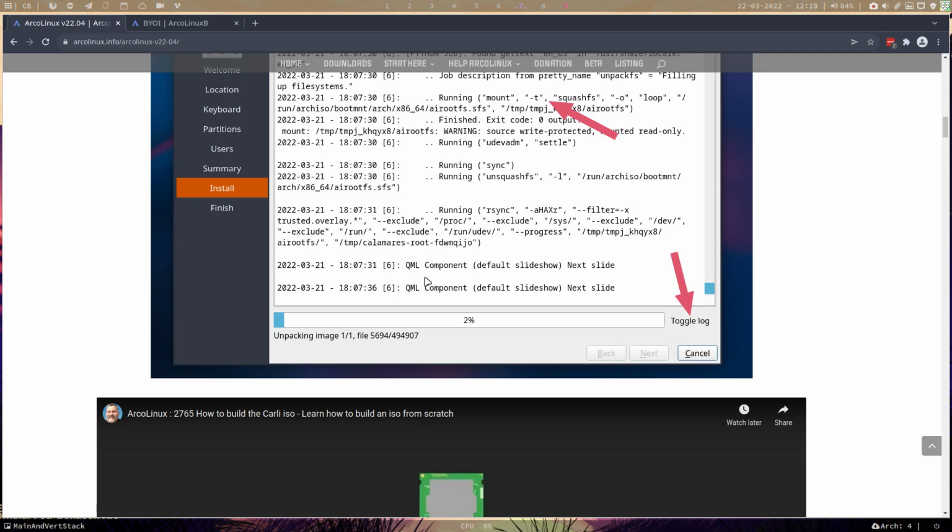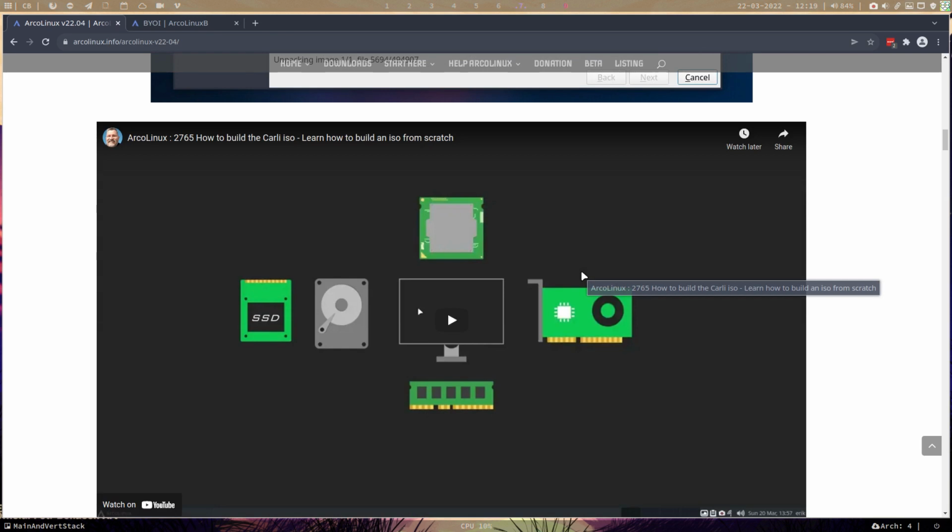I think I'll pull the plug. No, don't pull the plug. Click on toggle log and see what's going on. It's downloading something. Okay. Ooh, that is very slow. Okay. That's the reason why everything is slowing down.